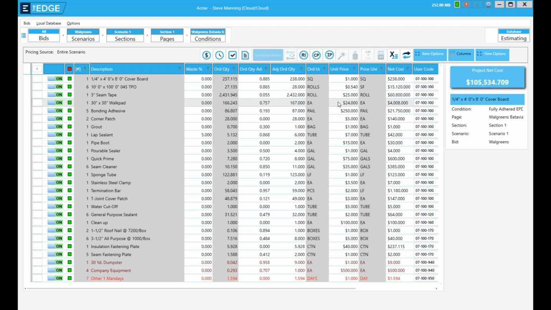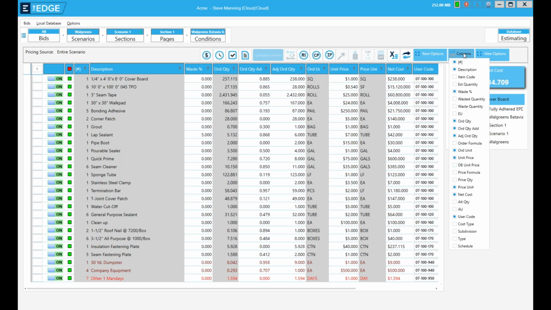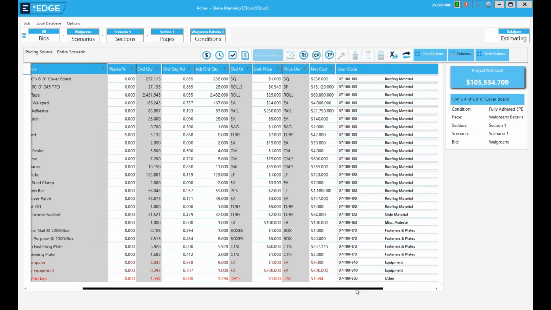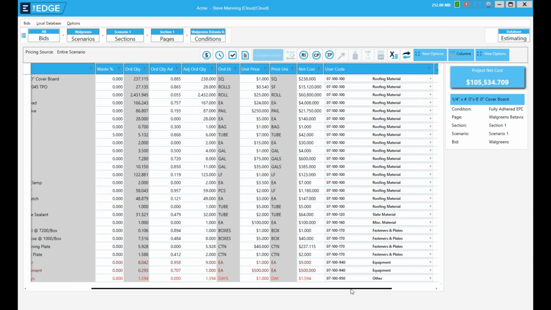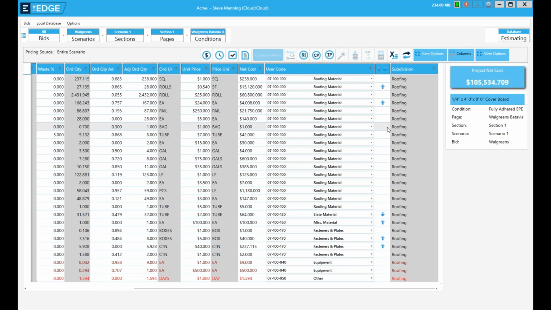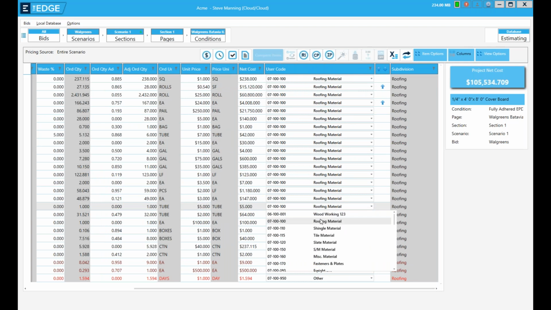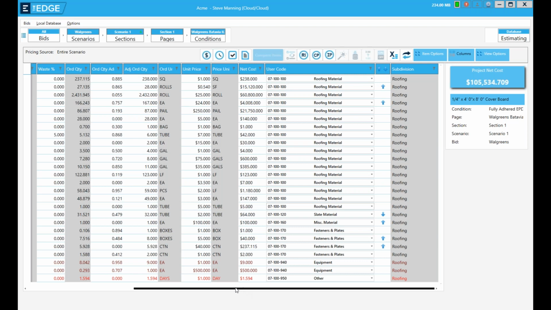Now with that, we also have some item options, or excuse me, column options. This allows you to add specific columns to your view. One that I like to have is user code, and maybe you want to see subdivision. By clicking on subdivision, I now have specific user codes here that I can see and which subdivision they're tied to. And you can also make changes here on the fly if you need to change a user code for an item, and then choose to mark that and send that back to the database with a new user code.